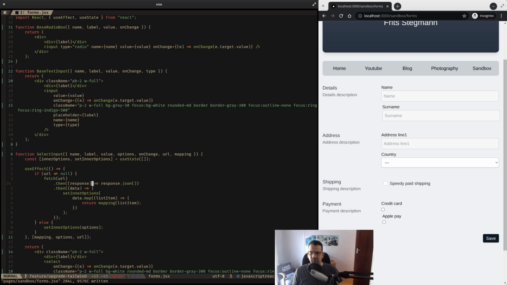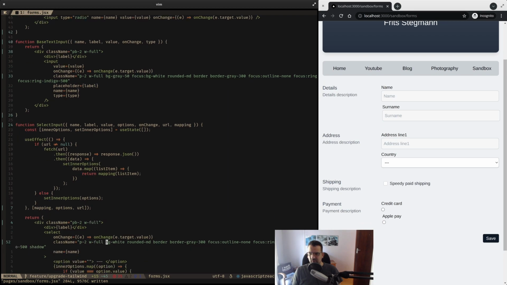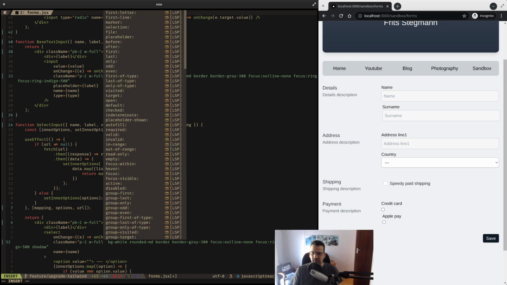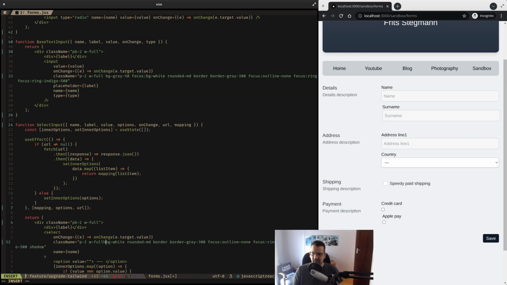what we need to do now is we need to do this for select as well. So we're going to say, okay, so that is already sort of there. Just need to put a hover state on it. And then go BG gray 50. Border 300, focus, outline, ring. Let's drop the shadow.